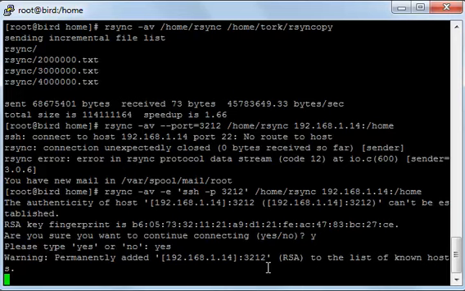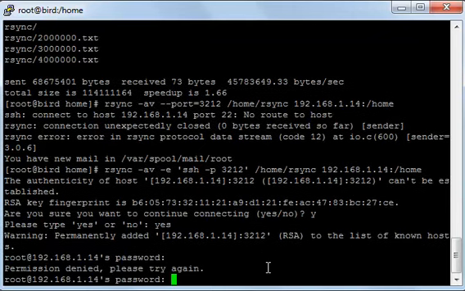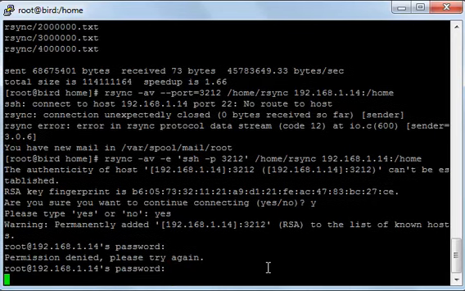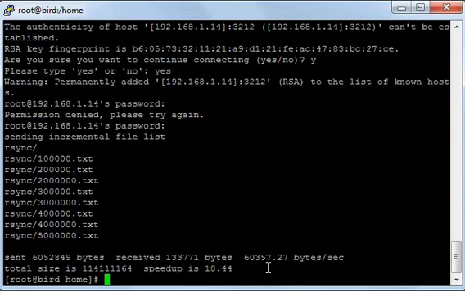And here the transferring process may take some time, so I'll pause the video until it finishes. Okay, now I'll insert the password. And enter. As you see, it has transferred all the files.